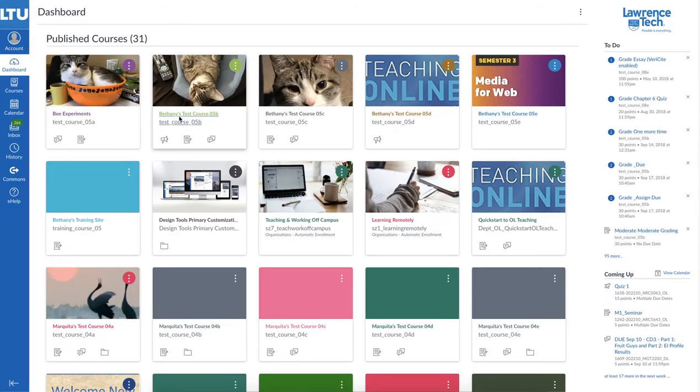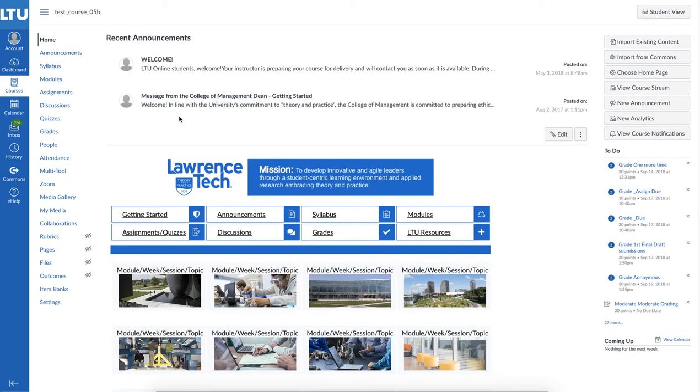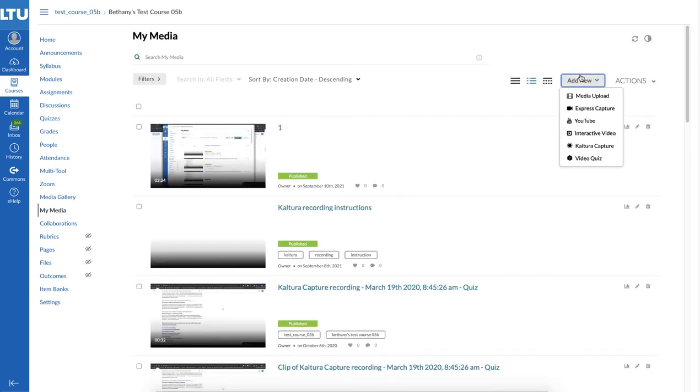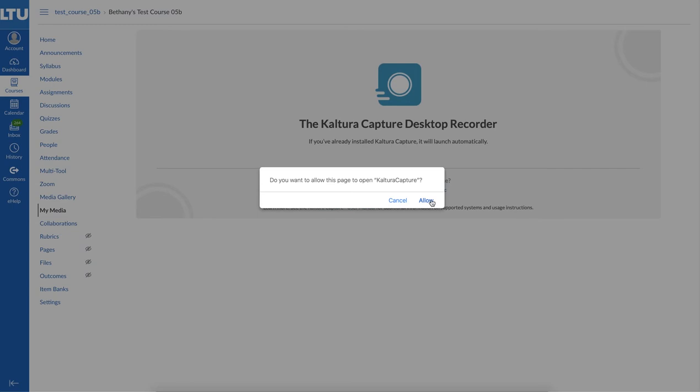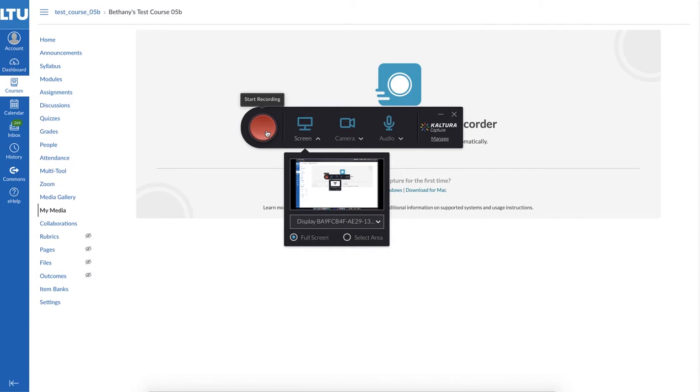In online recording, just as you did with getting the installation file, you will log into your Canvas and enter any course. Click on My Media, Add New, and select Kaltura Capture. If and when the pop-up message appears, click to accept it, opening Kaltura, and you are ready to record. Before recording, be sure to verify the settings and click the red button to begin.